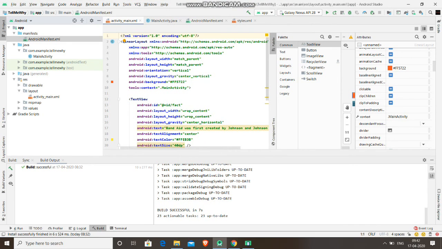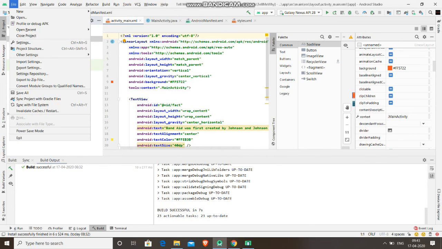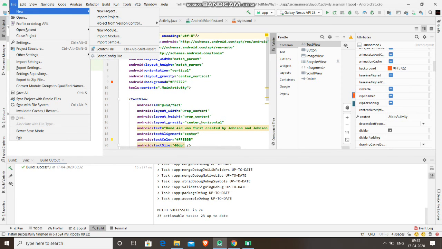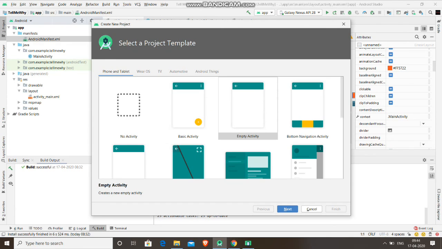In this video, I'll explain how to make use of the default options provided by Android Studio to create an Android application. Go to File, give New, and open New Project. Once you open New Project, give Next.